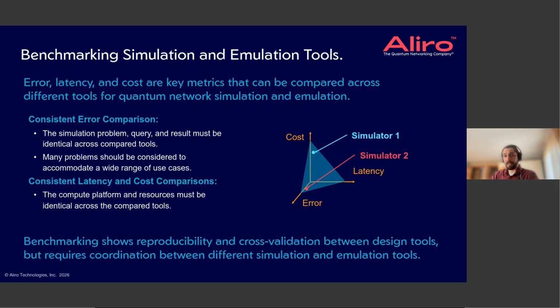The first reason being that if you can show that your error is in line with other tools, that shows that your simulator or emulator is actually reproducible, that you are able to reproduce the results of other tools, and those tools are able to reproduce your results. That helps indicate that each of these tools are outputting the correct results, or at least that they are consistent with each other. Second, cross-validation between the tools helps validate the correctness and the accuracy of different tools. So even if different methods are being applied, if they both agree on the same answer, that is a good sign in validating the correctness of your design tools.